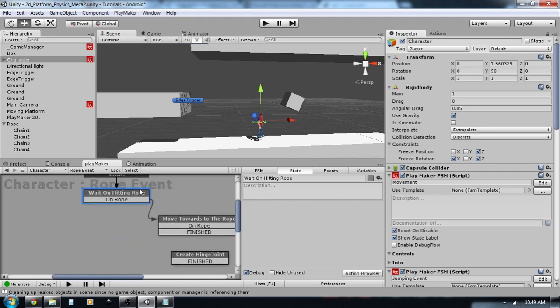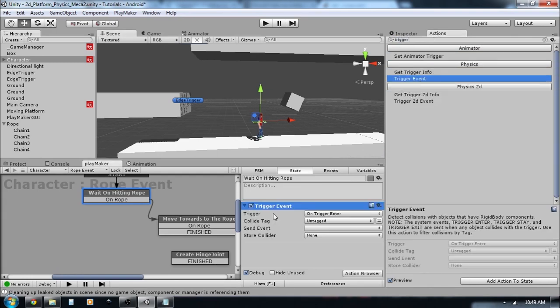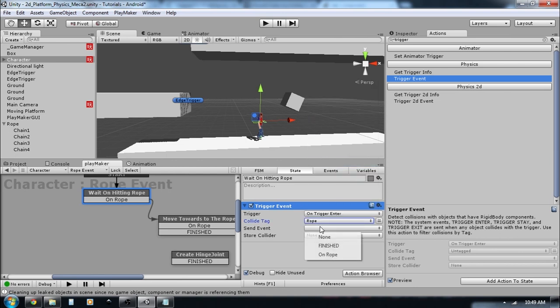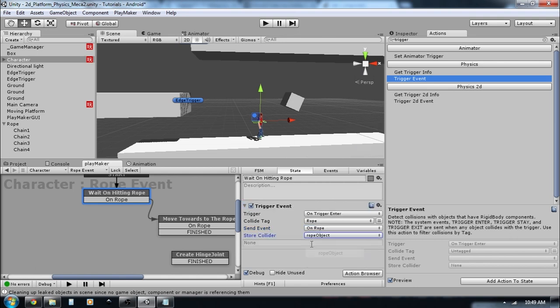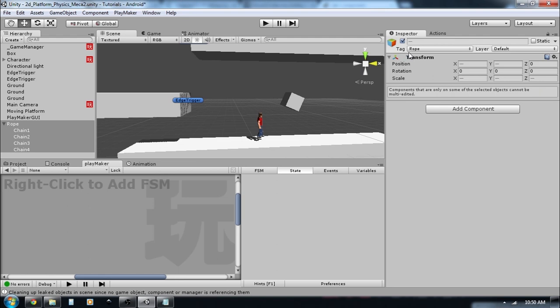So first, for wait on hitting rope, I'm going to add a trigger event. So when the player triggers with another object with the tag rope, it will send the event on rope, and then it will store the collider to that game object variable that we have created. So here, make sure that all of the rope objects are tagged with the rope tag.